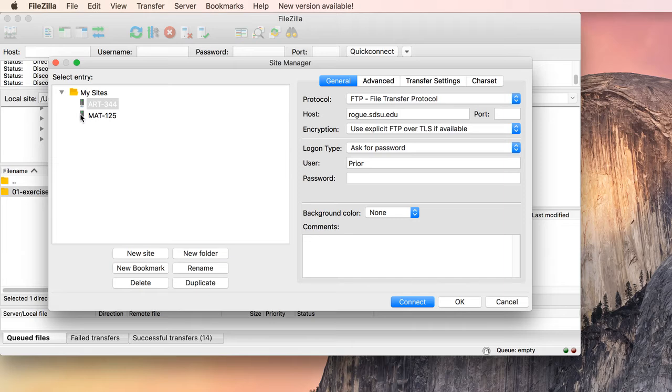Now, I have already created a site for MAT 125, but if this is the first time you're using Filezilla, you would click New Site, and then the site would show up here. Just go ahead and select, and you could name your site. Okay? So again, if it's the first time, you're going to click New Site. Or if you have other servers that you need to connect to, you can create a site for each of the servers. All right, so you'll create your MAT 125 connection.